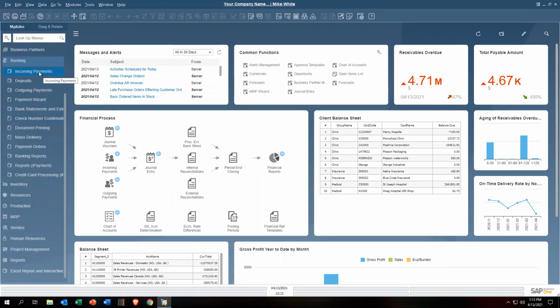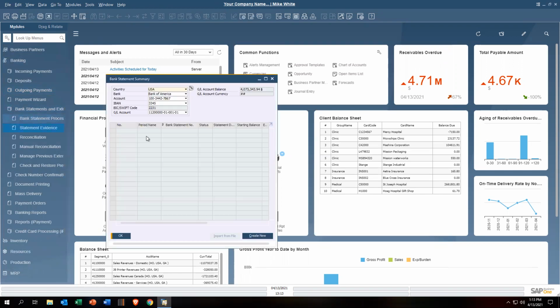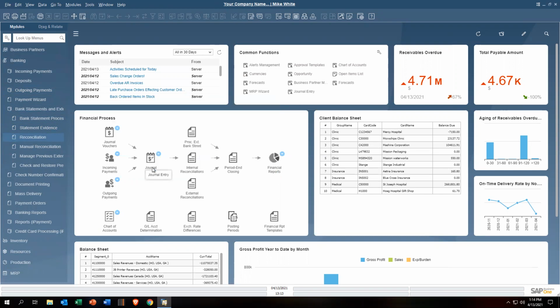And this is where we do our incoming payments, our outgoing payments, and then our reconciliation process. The way the reconciliation process works is your bank statements come in, they're imported or brought in automatically through our banking process, and you'll see your unprocessed statement here. And then with the reconciliation process, we can go into fully automatic reconciliation, and it'll then match your bank statement to the transactions in Business One. And it really makes for a simple reconciliation process.